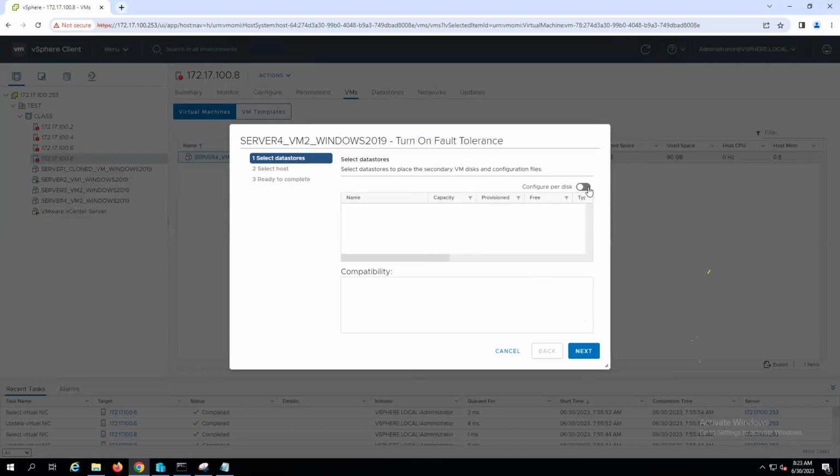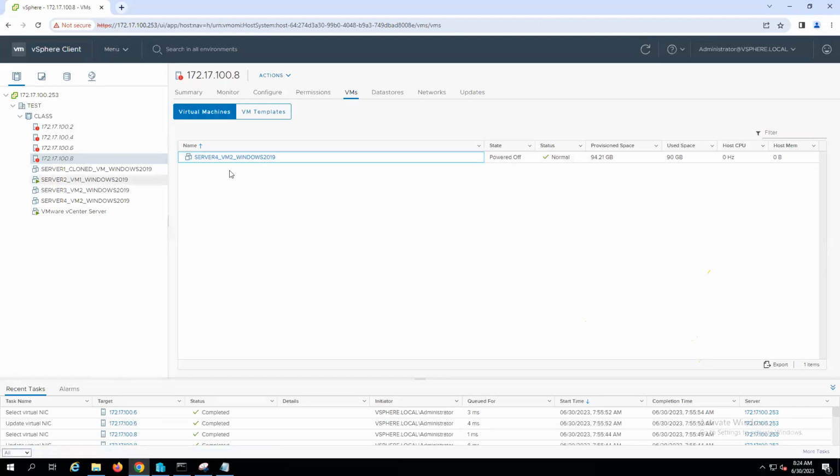The data store. Actually, it is not listing data stores also. Let me tell you theoretically, and maybe I'll show you the practical afterwards. I don't know, I'm not able to see the data store also. So first understand the theory: what is fault tolerance exactly?